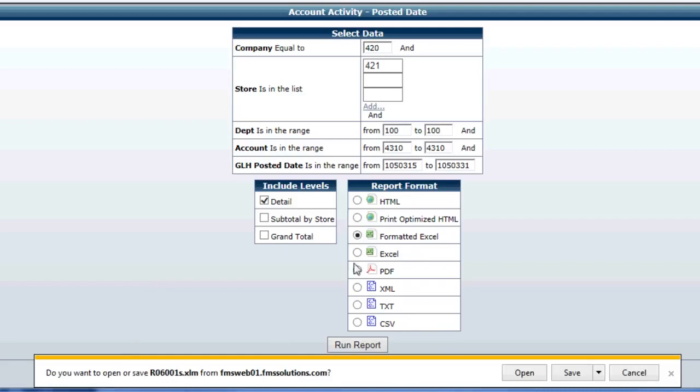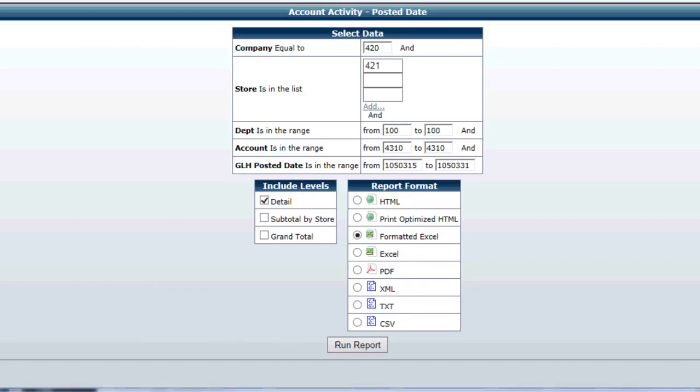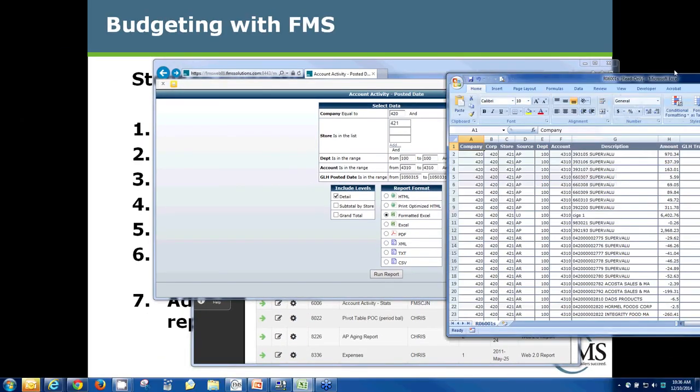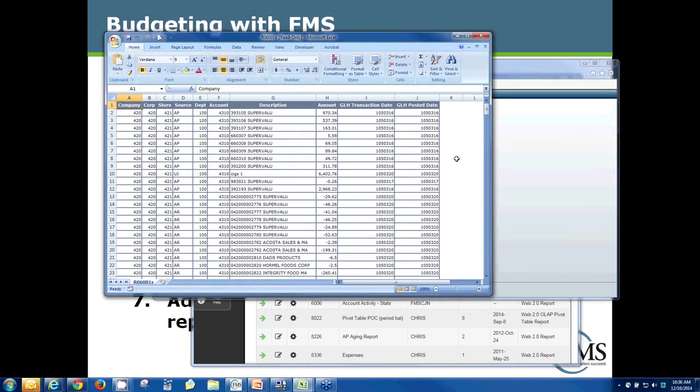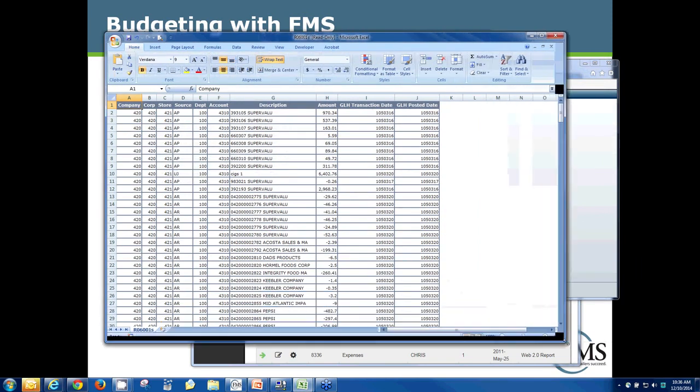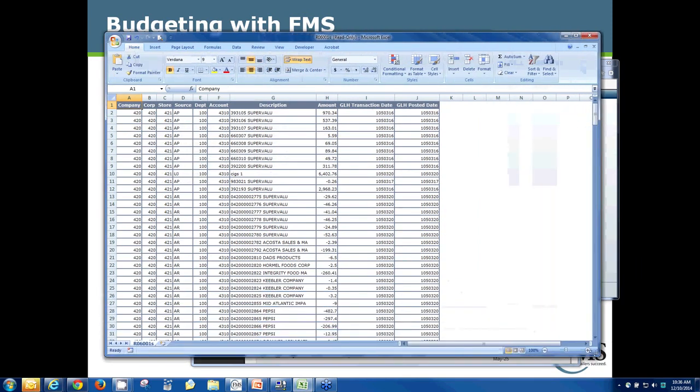So this is going to convert this to an Excel format. I'll bring over Microsoft Excel, and this is the report here. That's good. Okay. So like any good cooking show, this is how you get the raw data out.